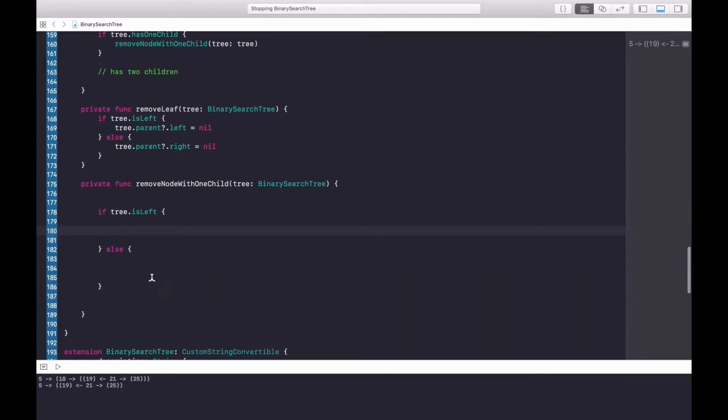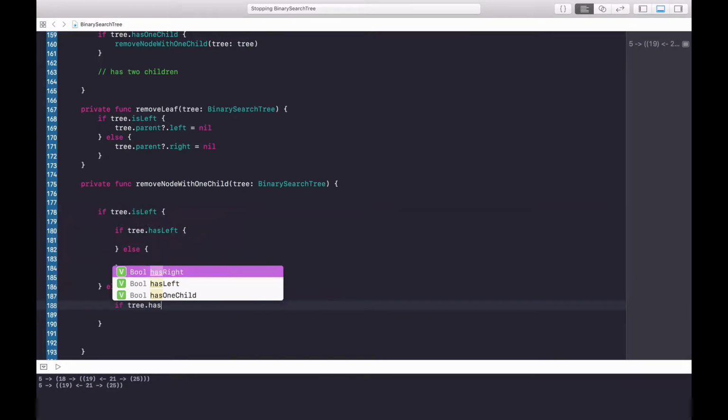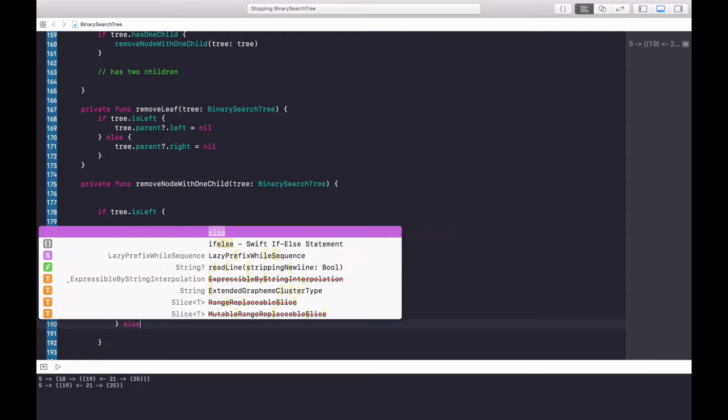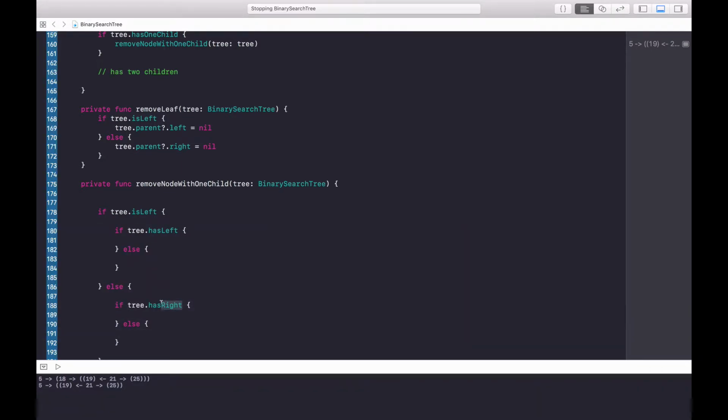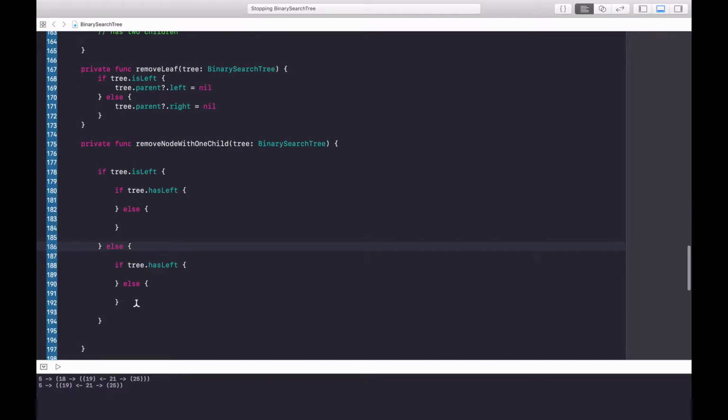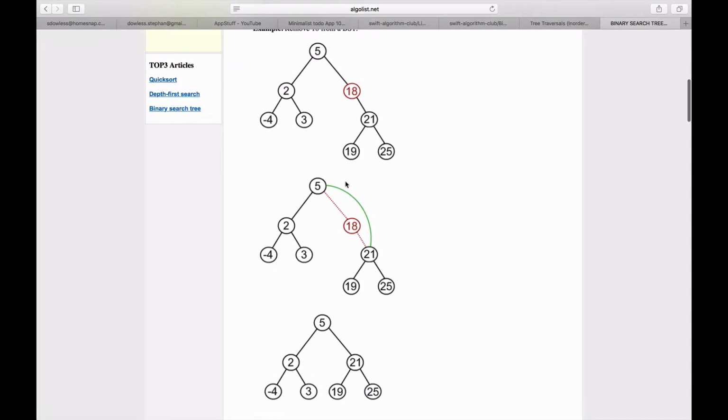And now we need to say, okay, if tree.hasLeft, I like to start with left, and then we can say else, and if tree.hasRight, and then we can also say else down there. Sorry, left, my bad. Okay, so now let's handle the case for what we see in this example here, and then we'll fill out the rest. So this tree has a right node, so then we're going to say tree.parent.right is equal to this tree's right node.